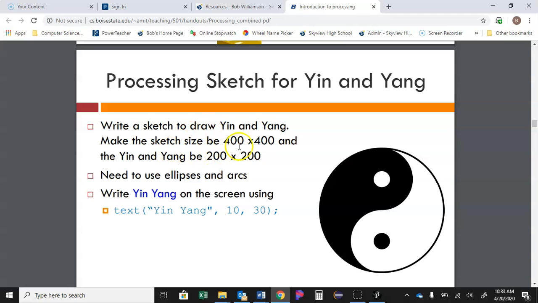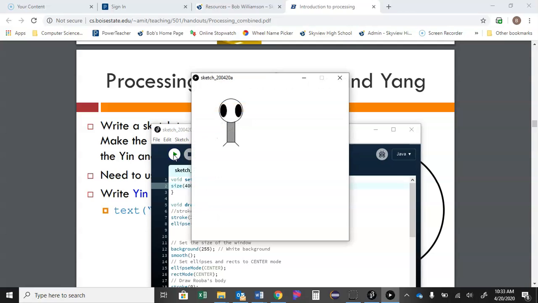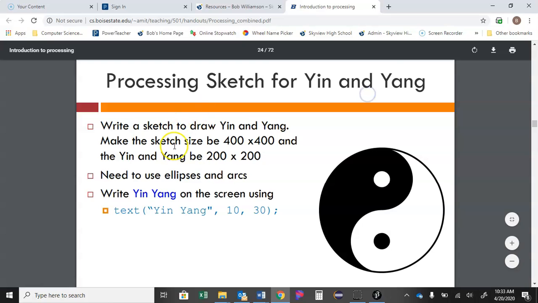Make a sketch the size 400 by 400. So the window, when we operate this, it's going to be 400 by 400. So let's kind of mess with that to see what that looks like. 400 by 400. It's a little smaller than what we had last time, but nonetheless, it should be a perfect square, 400 pixels by 400 pixels. Perfect. And the yin-yang itself should be 200 by 200. So this will take up half of the window size.